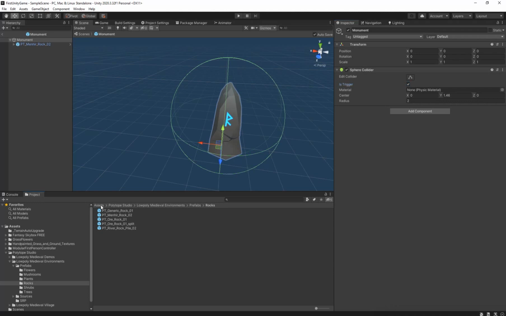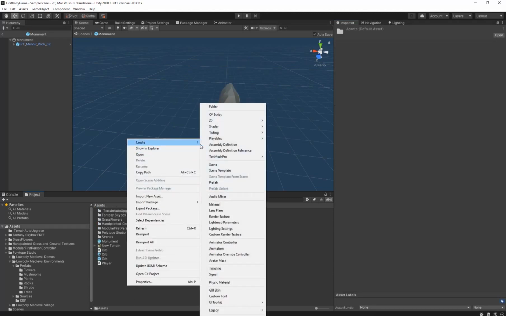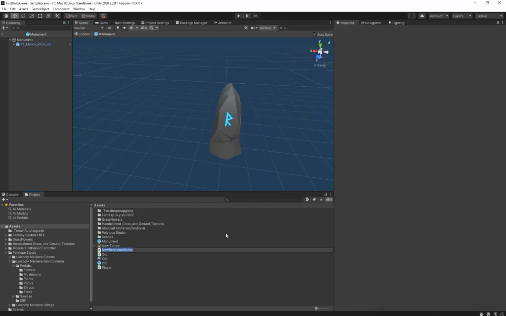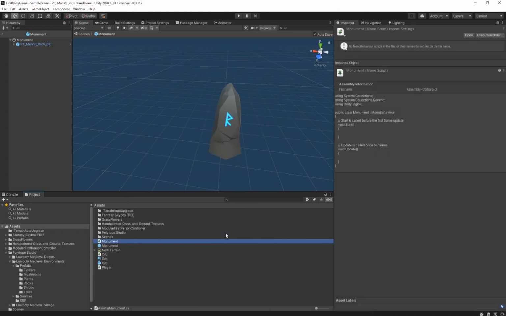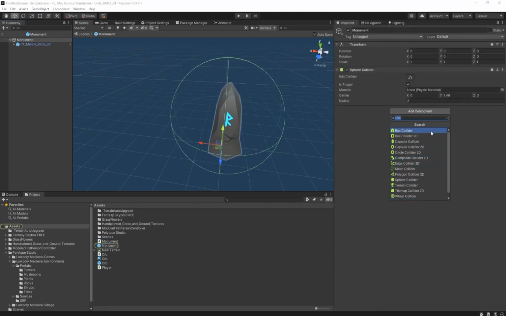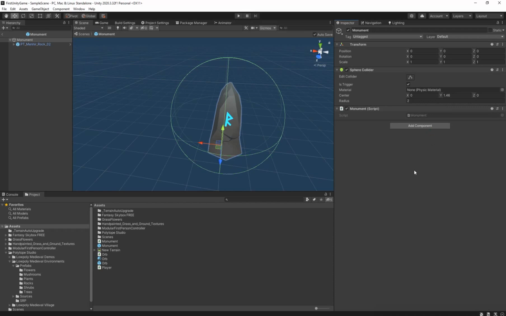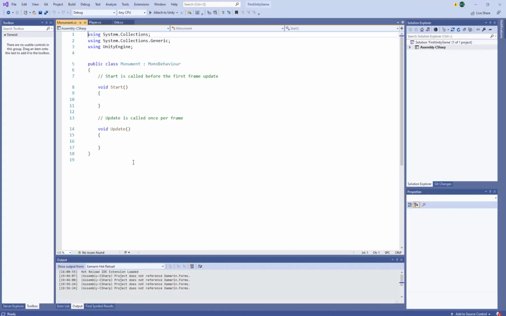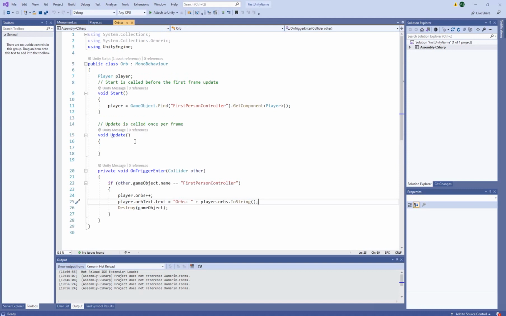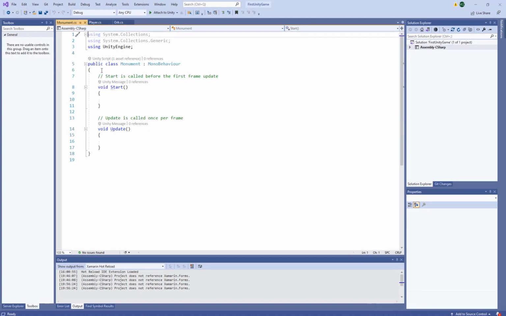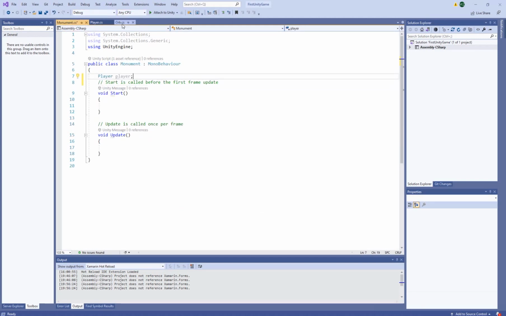What's next? Next, I will go to my main folder and create a script called monument. Okay, we have it, and let's add the monument script to our prefab from the beginning, just in order not to forget about this afterwards. Let's open that script, and what we have to do is catch the player's amount of orbs during the monument.